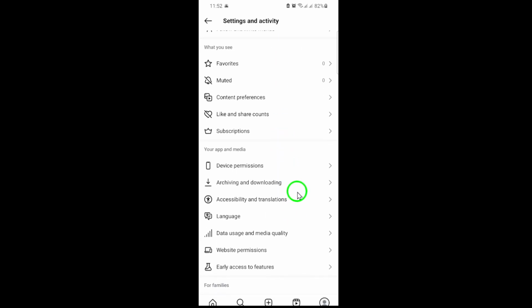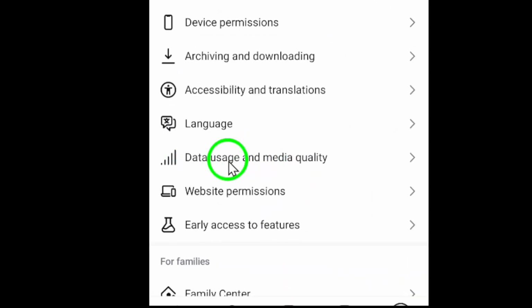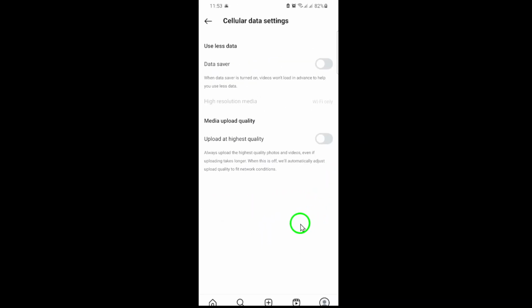Now, scroll down the Settings menu until you find the option labeled Data Usage and Media Quality. Tap on it to open up more choices related to how Instagram uses your mobile data.